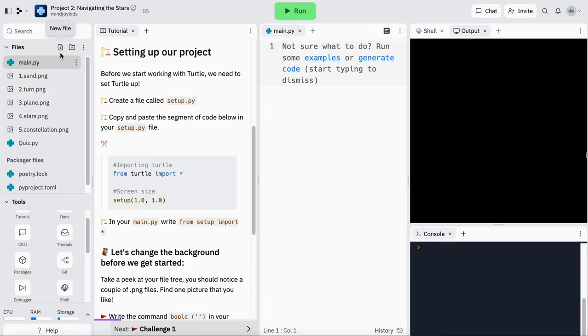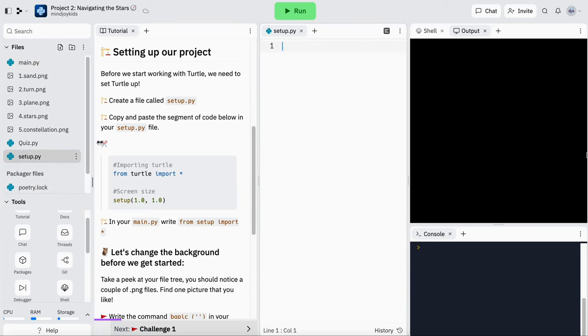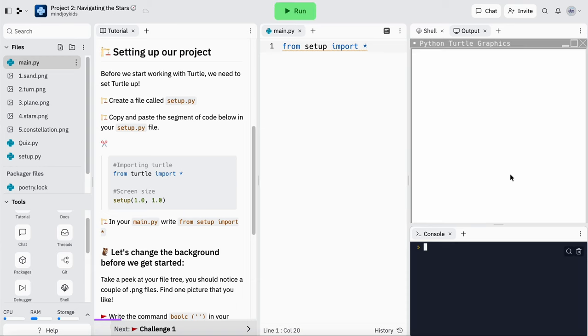So to set up our project, we're going to head over here, a file tree opens up, and I'm actually going to create a new file, and it will be called setup.py. .py specifies the file type, and it is a Python file. We're going to copy this code snippet into the setup.py, and then we're going to head over to our main.py, and we're going to import from our setup file, so that when we hit run, we expect to see the turtle graphics module appear.